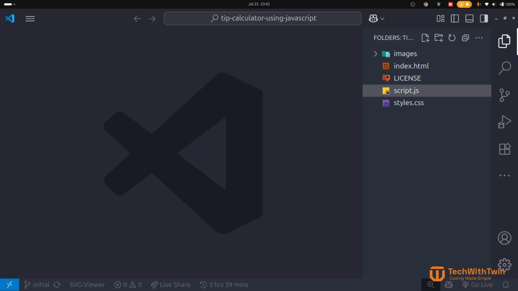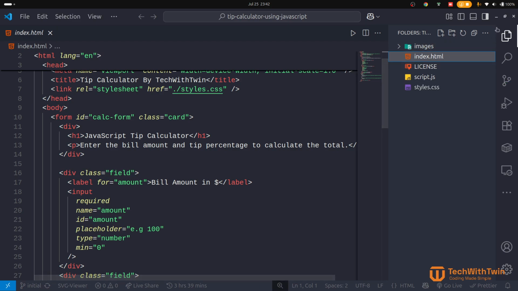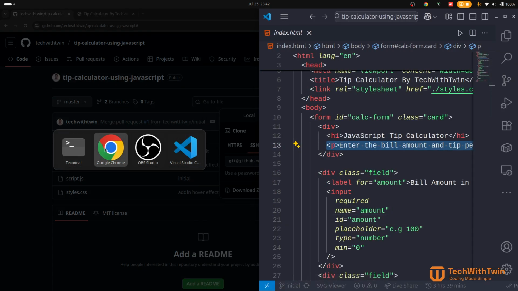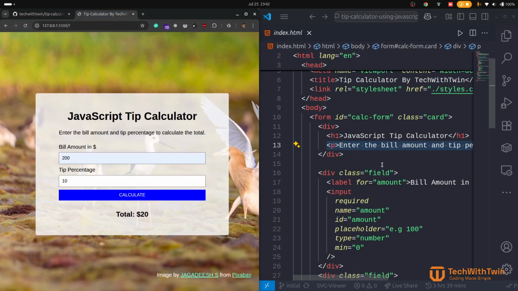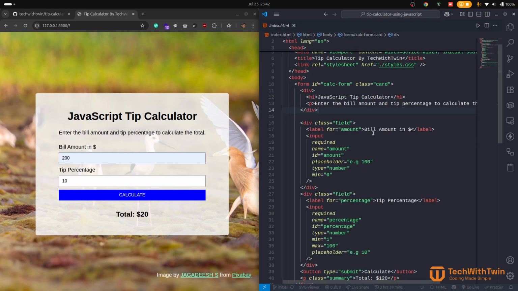If I go into the project, we do have the HTML file. This HTML template is very basic. Let me just add this side by side so that you can see. Then I need to make the HTML a little bit smaller. So we have the H1, which corresponds to this H1. We have the enter the bill, which is a paragraph.